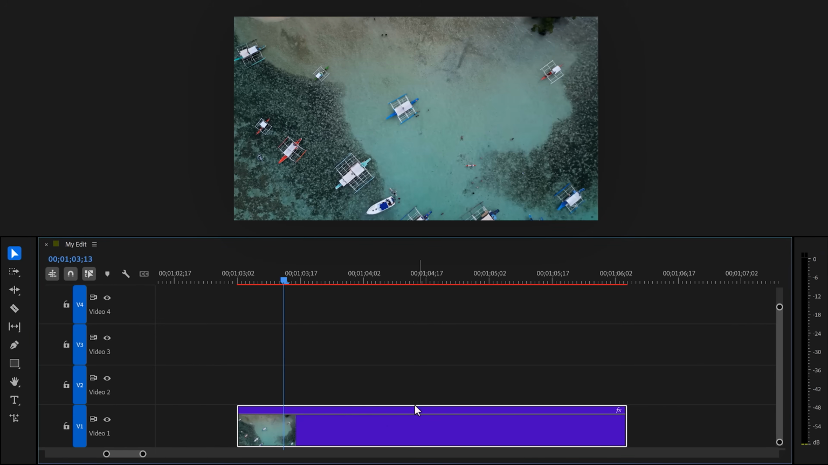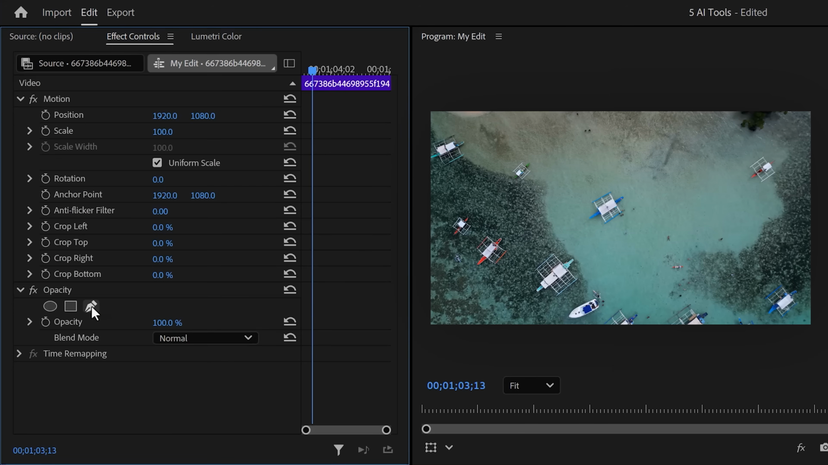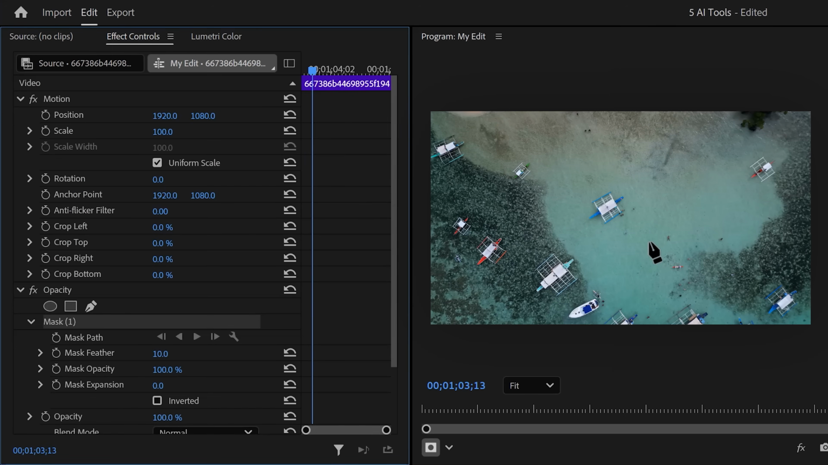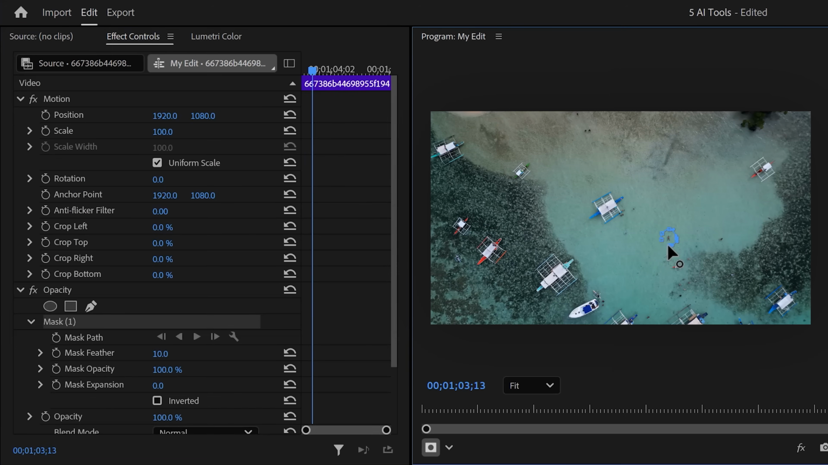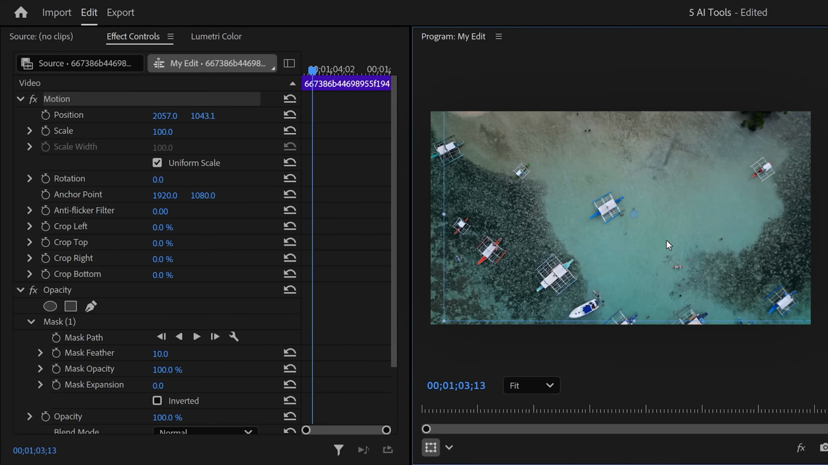Super simple. Hold Alt and duplicate your original video 1 track up. Head over to the effect controls and click the pen tool to create a mask. Then in the program monitor, draw a mask around one of these guys. Then move the mask away to an empty spot in the water. Now in the effect controls, click the motion properties and adjust the position so that it covers the person.